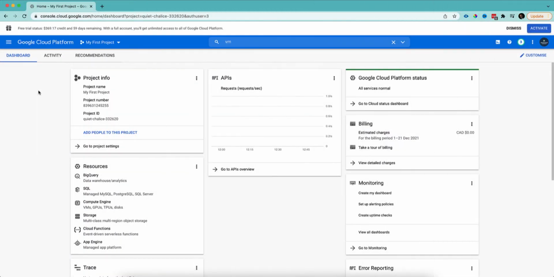When you log into your Google Cloud Platform, this is the dashboard that you'll see. The dashboard will show you your project info, your API resources, and all these details. At the very top of the page, you'll find it's a free trial, showing how much credit you have left and how many days remaining. For me, it's $369 left and 59 days remaining, which is good enough.